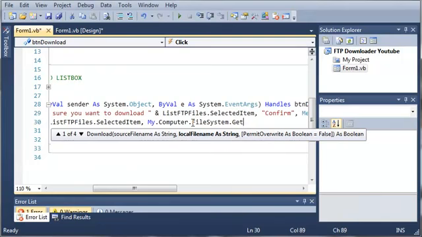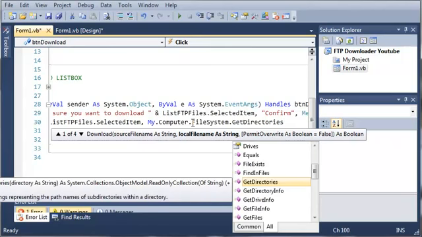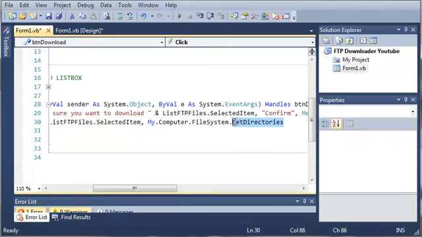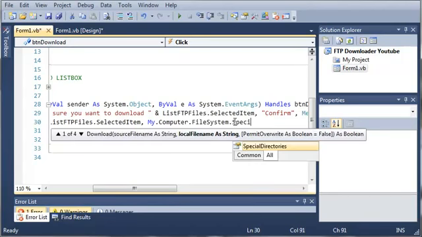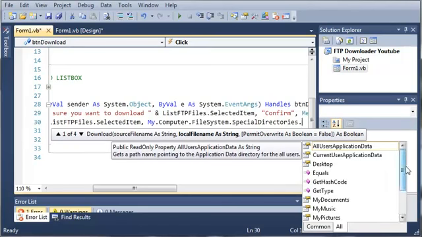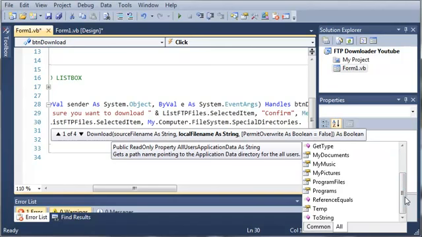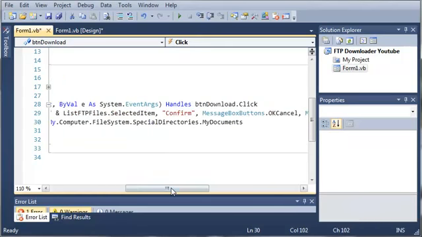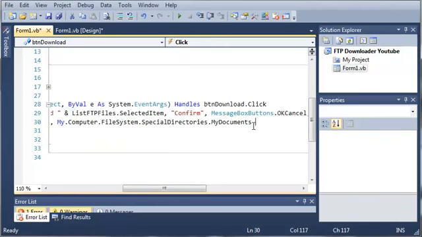my.computer.filesystem.get directories, and let's see here, we're going to have to get special folders. So special directories, and what we want to access is downloads. Let's see here. Looks like there isn't a downloads in here, so we'll just use my documents. So it's my.computer.filesystem.specialdirectories.mydocuments, and now we're going to have a name for that file.